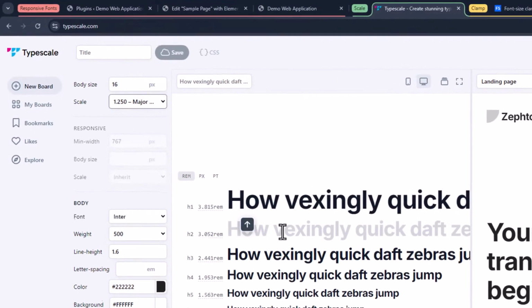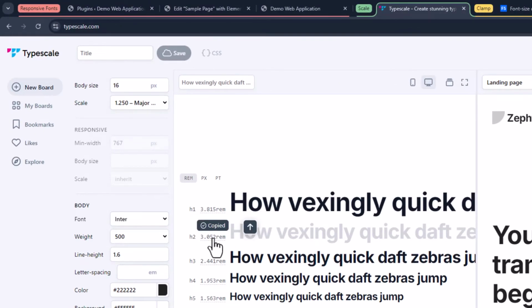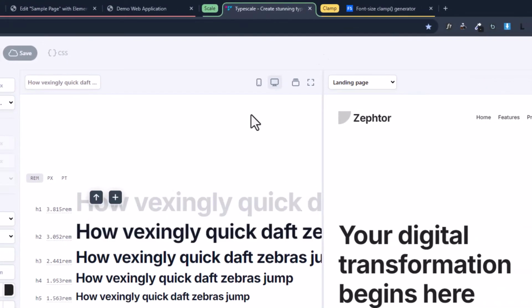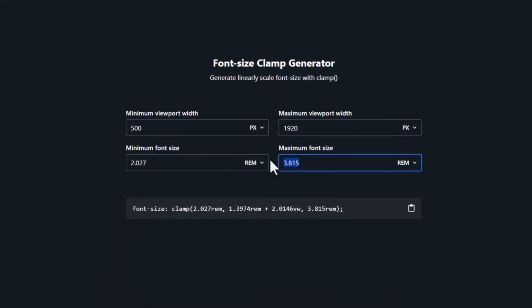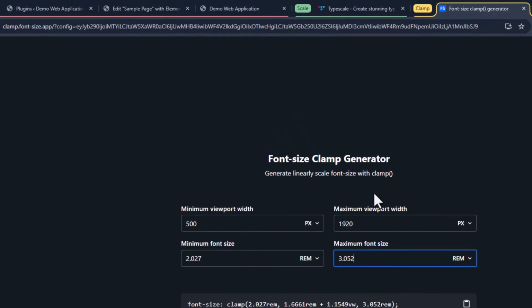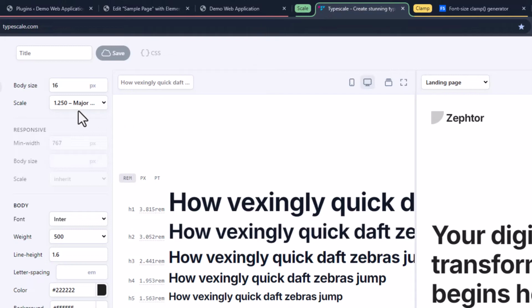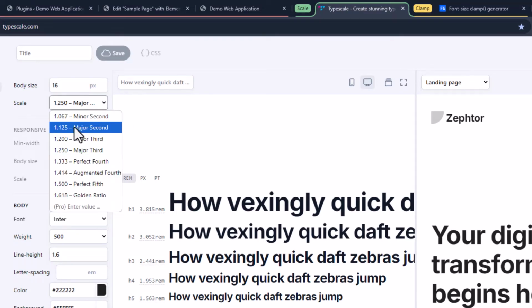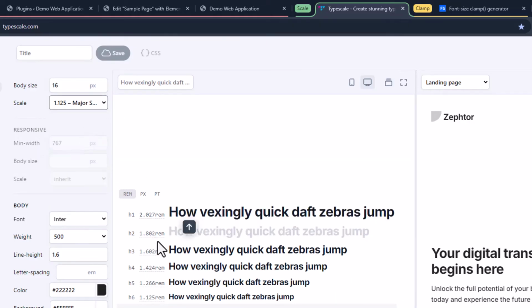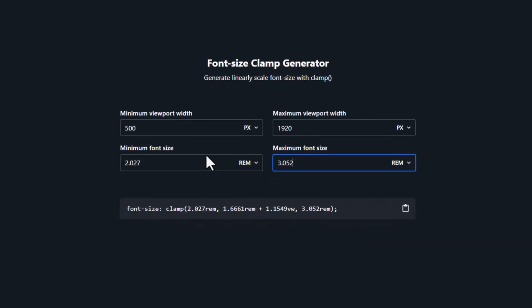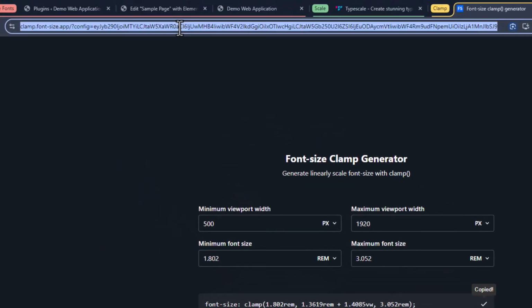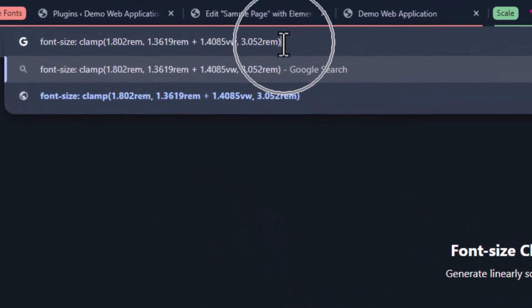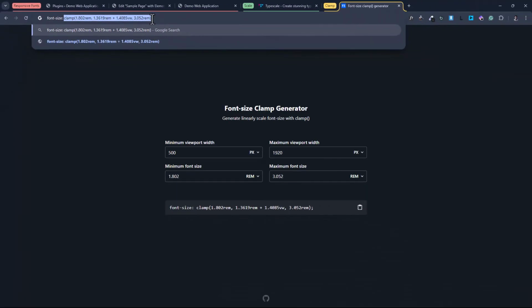Let's go. So for H2, I'm going to grab the font size. That's the maximum font size. I'm just going to paste it in here. That's it for H2. And then the minimum font size by selecting the major second. I'm going to grab the H2 there and paste it inside of here. And I have my clamp function. I'm going to paste that in here, take off the semicolon, and grab all the others apart from the font size and the colon here.